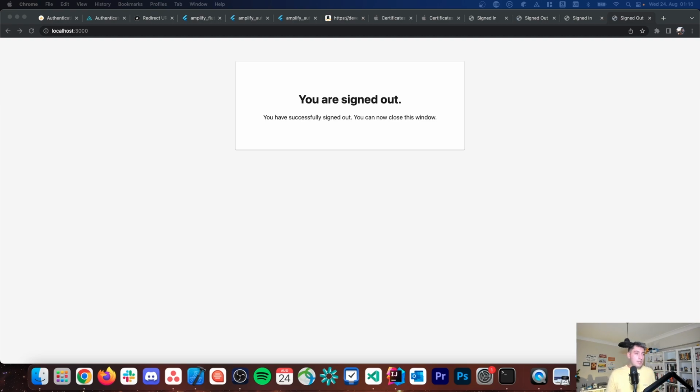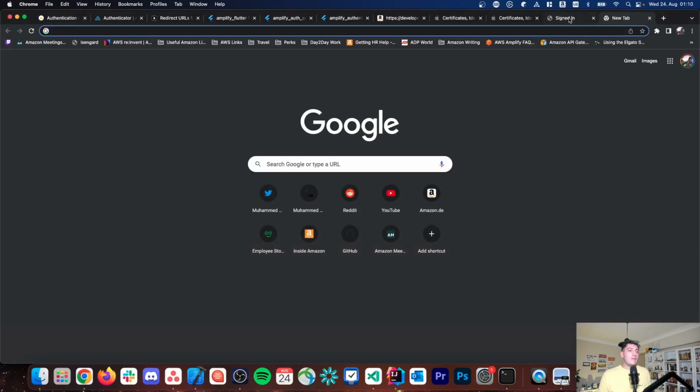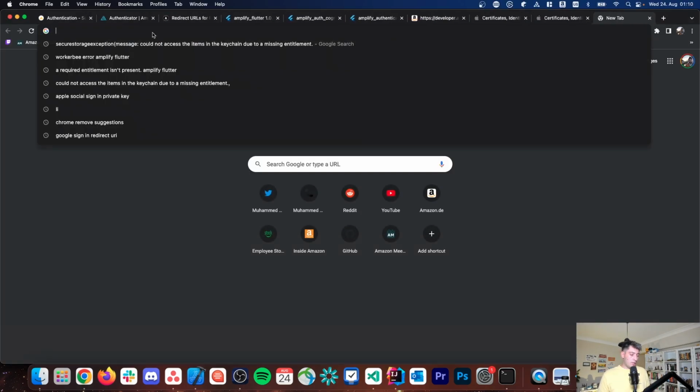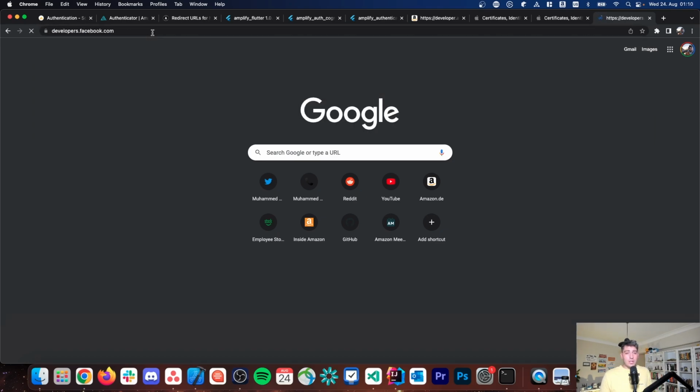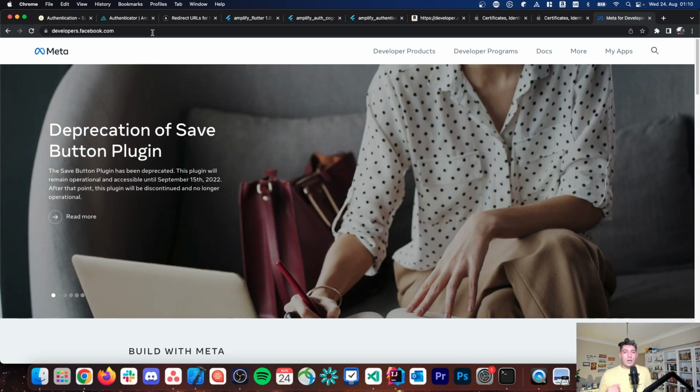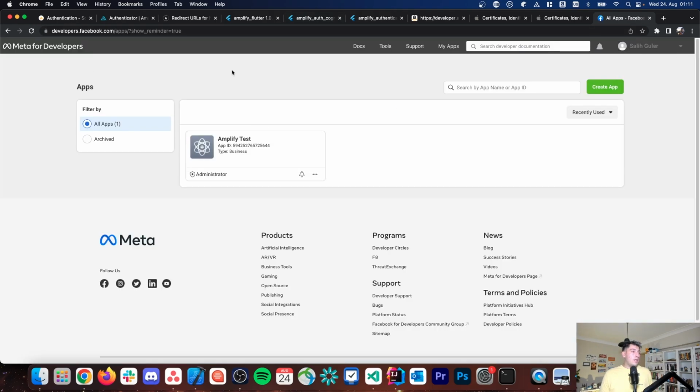For the Facebook sign-in, what we need to do is first get rid of all of these sign-in pages that we have and go to Meta for developers, which is Facebook's developer portal. For working with Facebook applications, you need to have a Facebook account. If you don't have it, just go ahead and create one. Once you're there, you can click on My Apps, and you can have several different apps if you want to. You can have the Instagram login and many more.